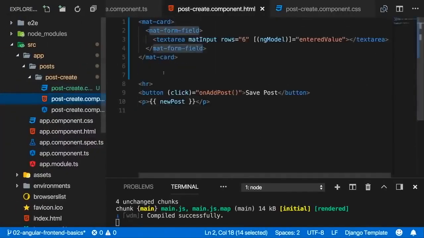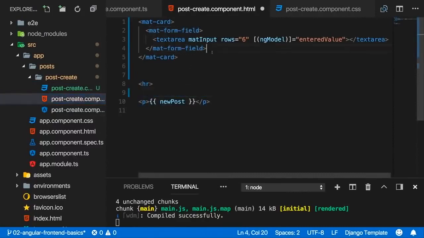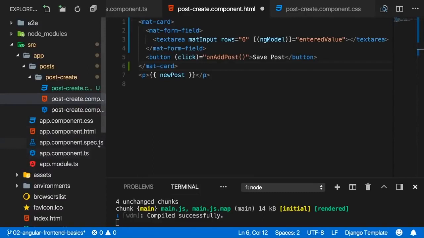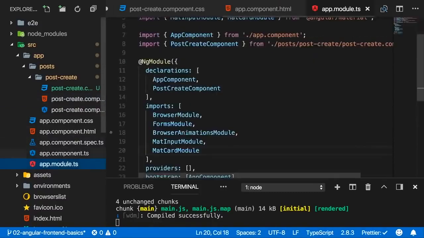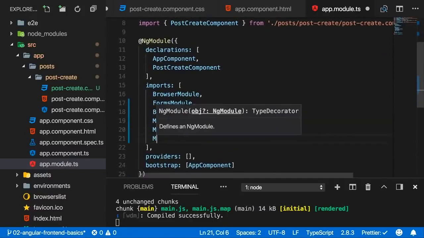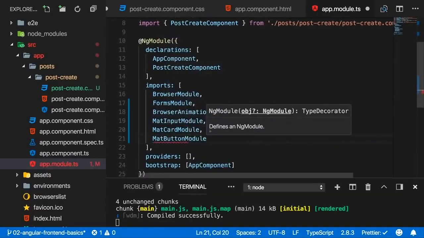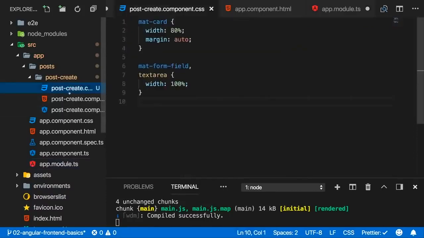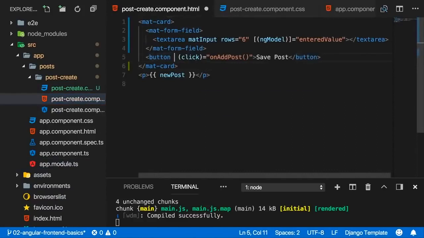And now I want to put my button into the card too. So I'll take that button, put it below that mat-form-field, remove the HR tag here, and of course it would be nice if the button would look prettier too. So we can turn it into a Material Design button by including one more thing from the Angular Material package, the mat button module here, and I will add this down there, mat button module. So now we're including the mat button module, and now we can go back to our HTML code and turn this into a nice looking button by adding mat-button or mat-raised-button to get this raised button look.